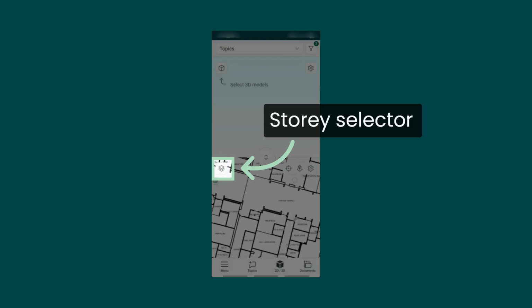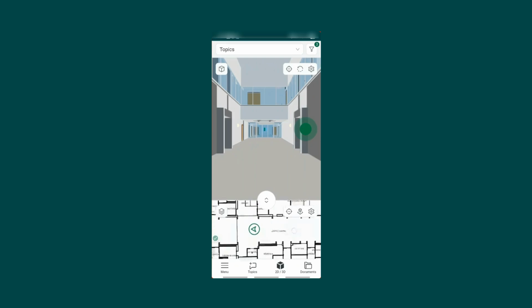To change the story that is displayed in the 2D viewer, tap the story selector and select the stories you want to be displayed. Be careful to have the right stories enabled when creating topics, so other project members know the topic's whereabouts. Tap anywhere in the 2D viewer to create a new topic.